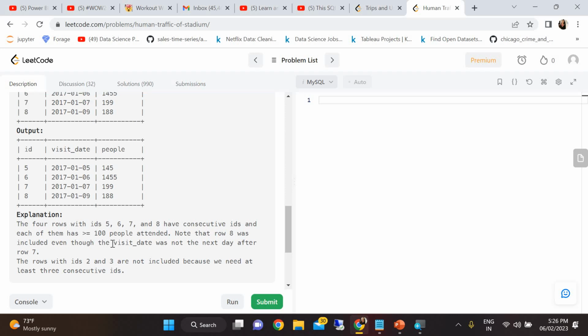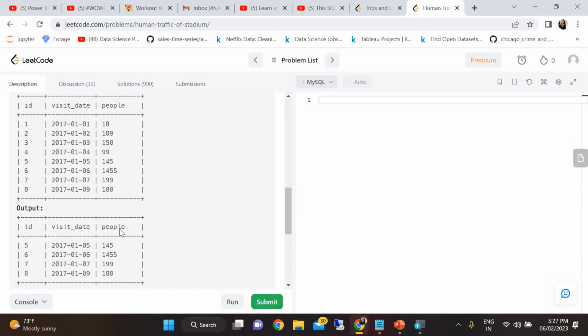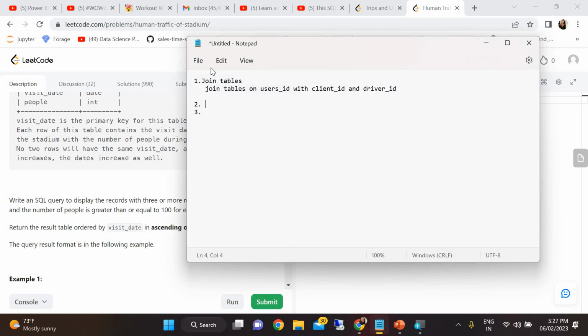Okay. So when this type of requirement is there, the first thing you have to do is filter out data according to 100, because we don't want data where people is less than 100. So first write down the first point: filter out data.